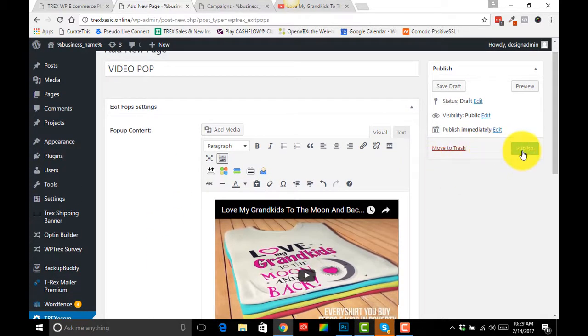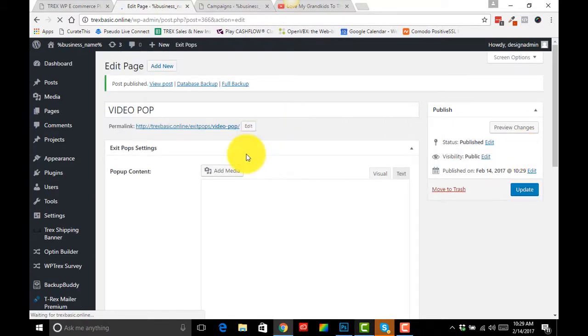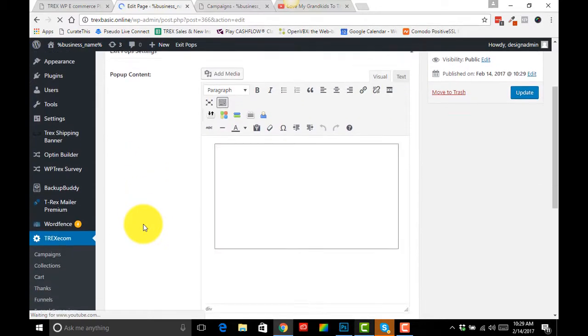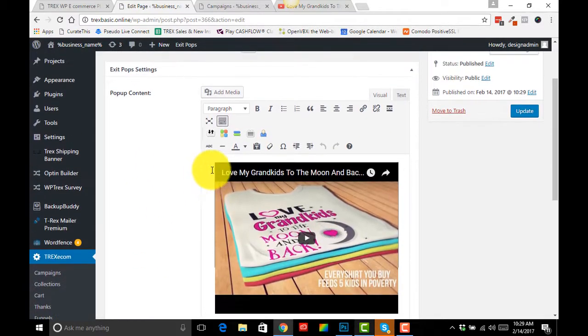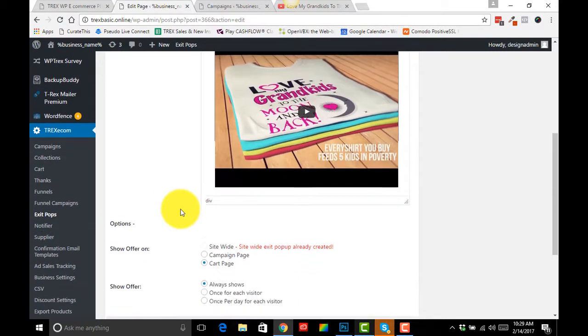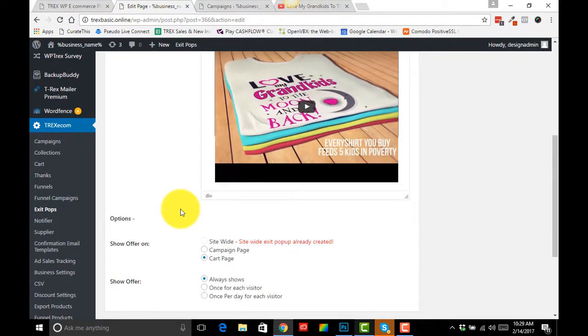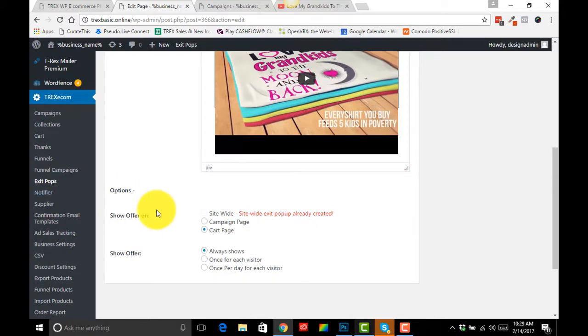So then we're going to go ahead and click publish. So we've now got 3 different exit pops created. Like I say, you can mix and match these. You don't have to have them separate as an image, a text, or a video. You could have all 3 in one exit pop, but I just want to show you so it's a little bit more clearer.